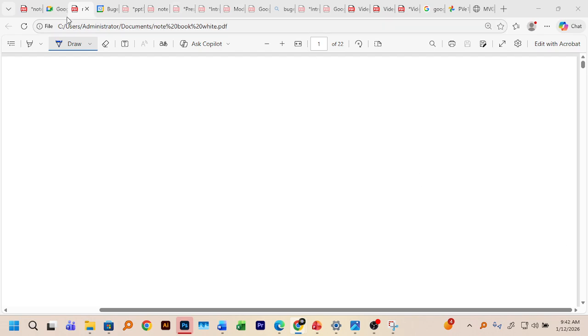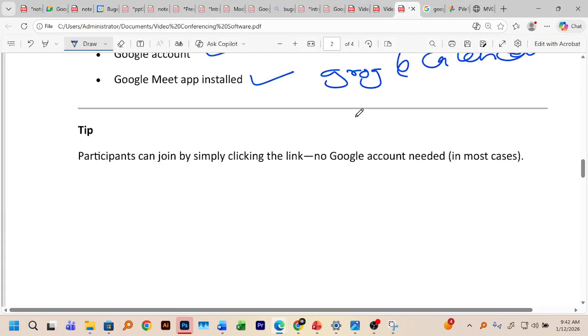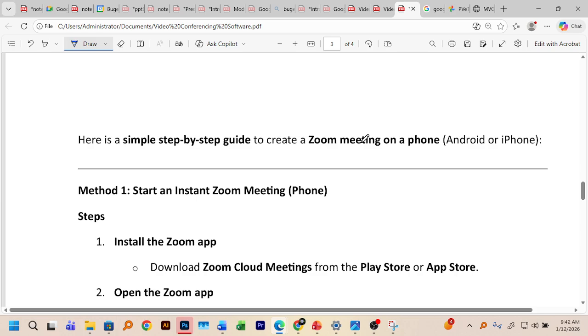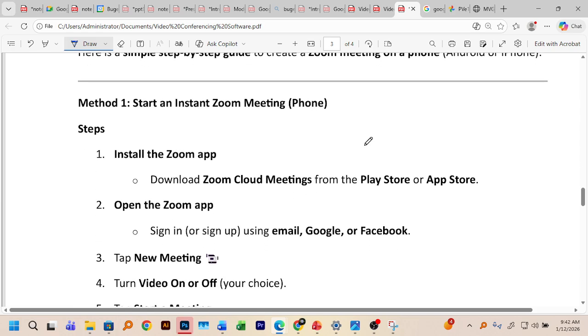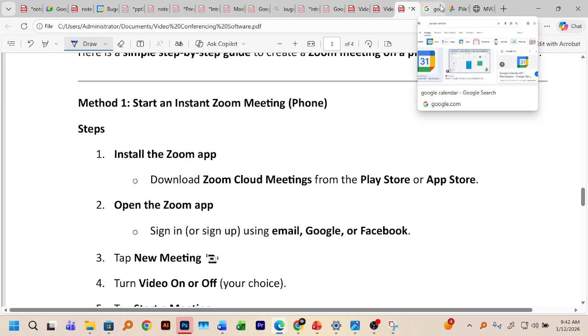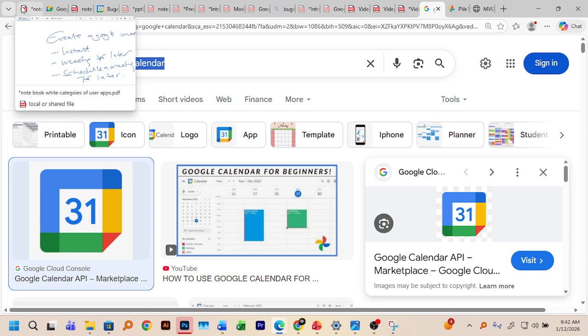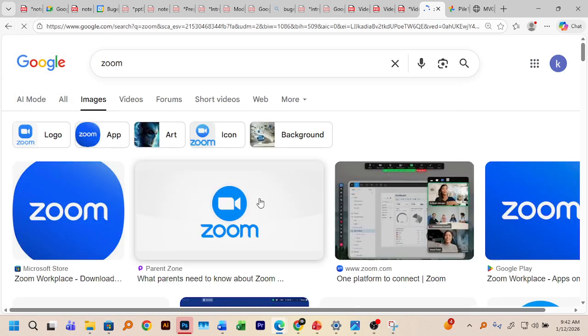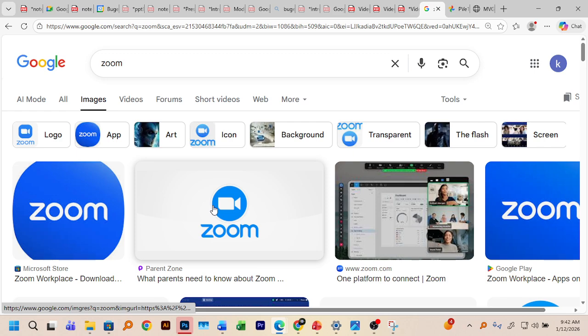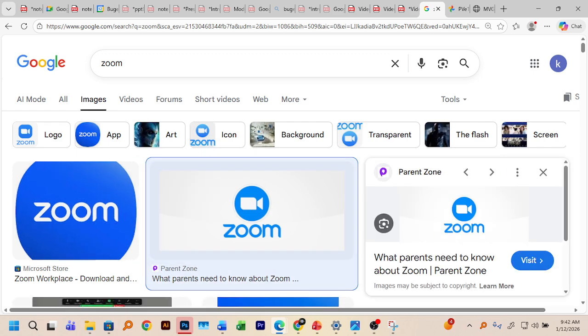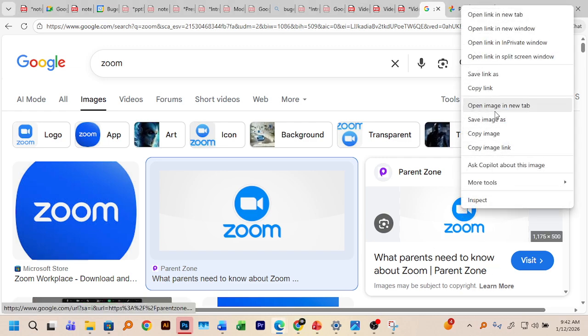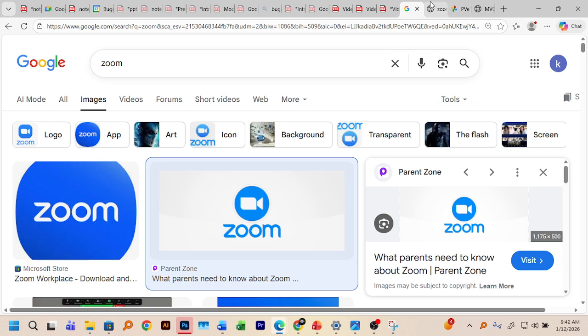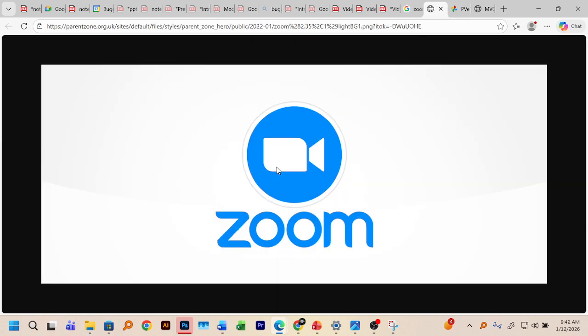I want us to move to Zoom. You have seen how we do this in Google Meet. I want us to see how we do this in Zoom. Now, I believe you installed Zoom already, because I shared the links as well. As long as I've installed Zoom on my phone, I should be able to see this icon somewhere on my phone.